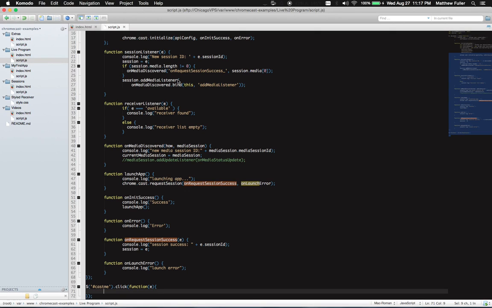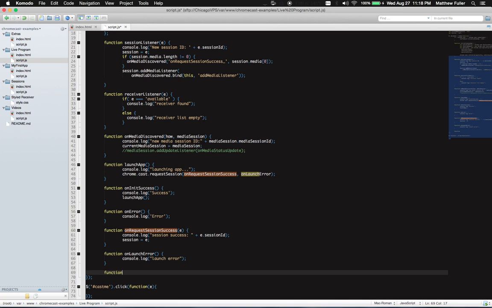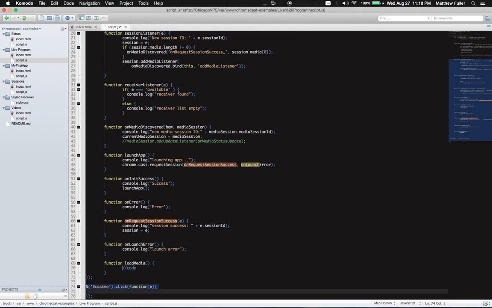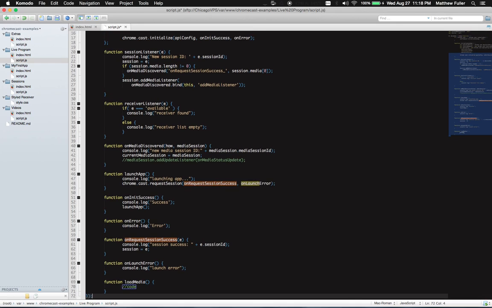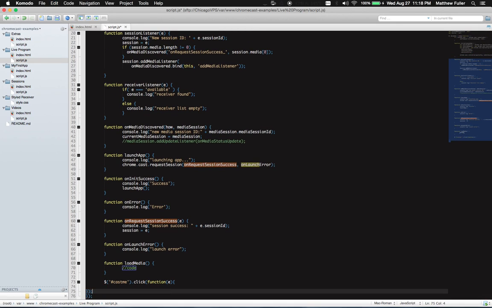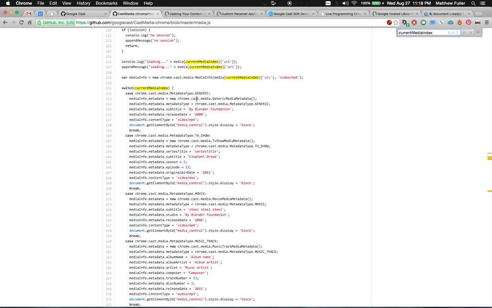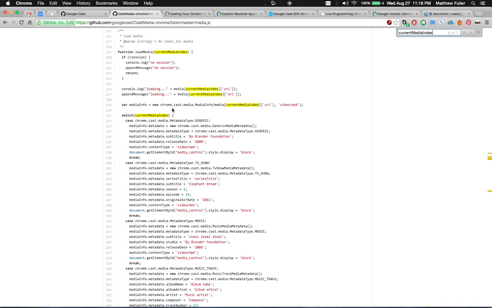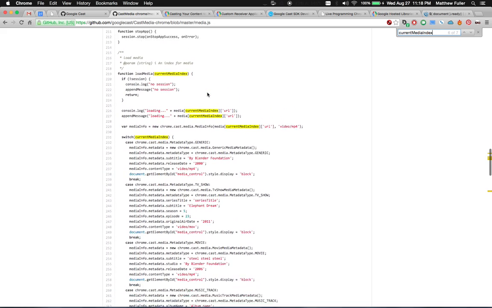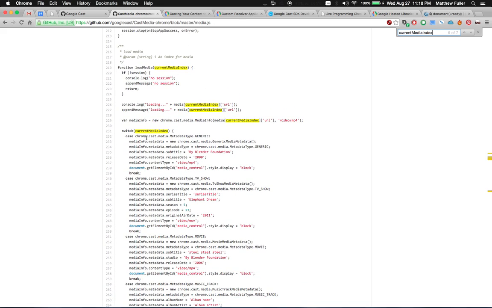So let's go ahead and create a function here called load media. We don't need to pass it any arguments. And I'm going to go ahead and move this inside of the page, or when the page is ready, so that we can avoid any scope issues. Alright, so now we need to figure out what kind of stuff we need to put on this media info object. So here it is.